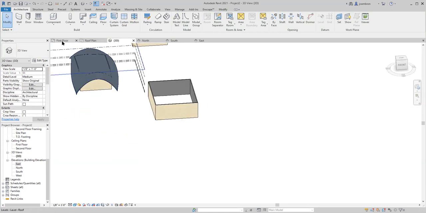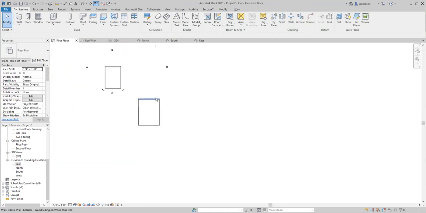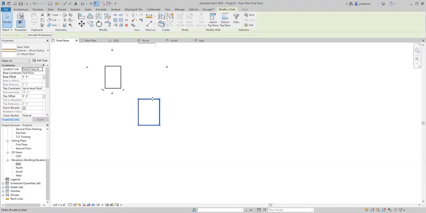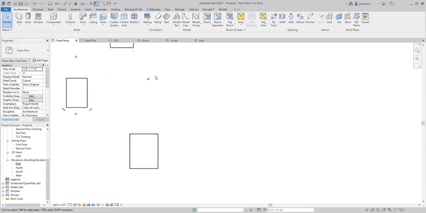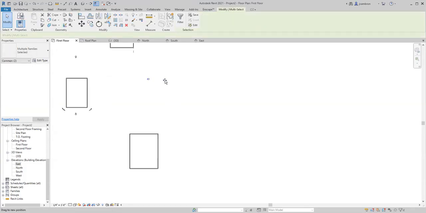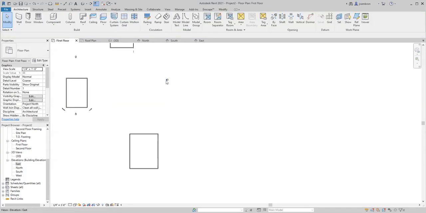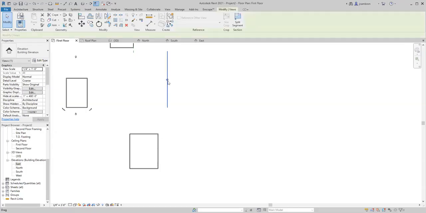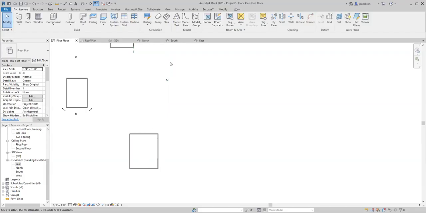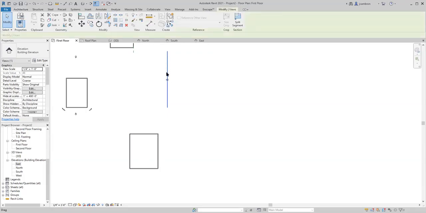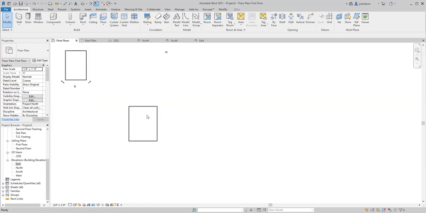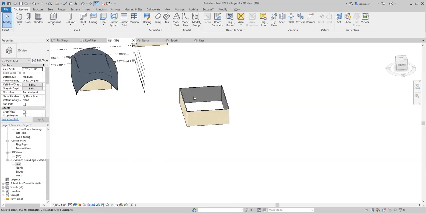Perfect. You know what? Actually, it's too close to this. So let's hit the tab key, and I'm just going to move this farther down and out this way. Now that probably means that I'm going to have to move this elevation marker out this way too. This way, if I need to go to the east elevation, this portion of my building is going to be shown because that's where the elevation line is. Okay, let's go to 3D view.